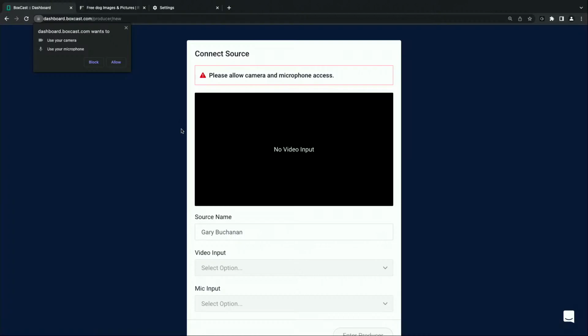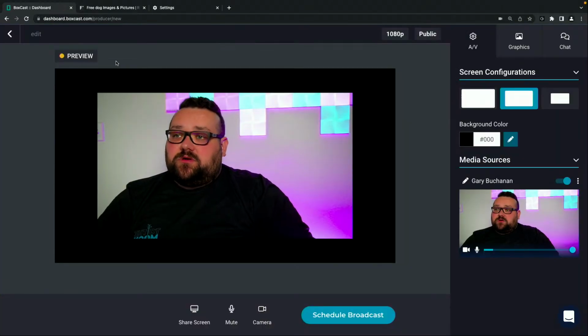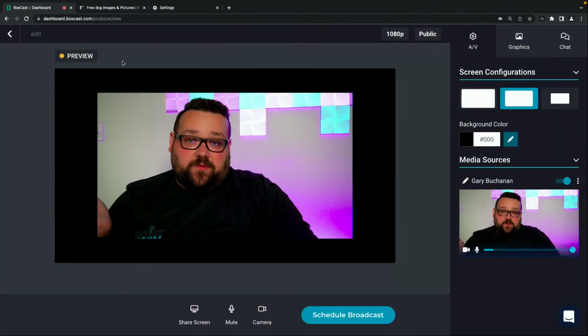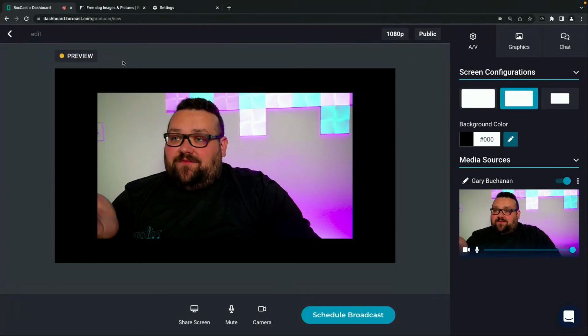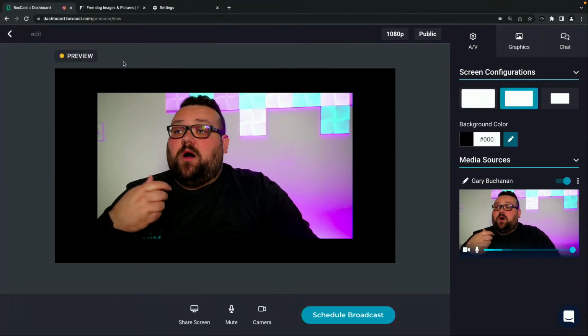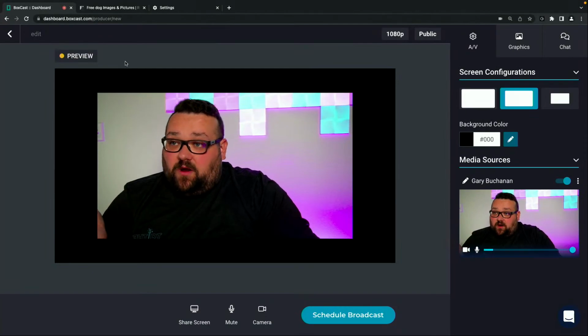So we're going to click into Producer, and it's going to load the Producer dashboard for us. Now, from here, you're going to be prompted by the browser to allow permissions for your camera and for your microphone. We've got to give permissions so we can see and hear everything. So we're going to go up here and say allow. And as soon as that happens, Producer opens up and gives us the beautiful picture that we see currently from our camera.